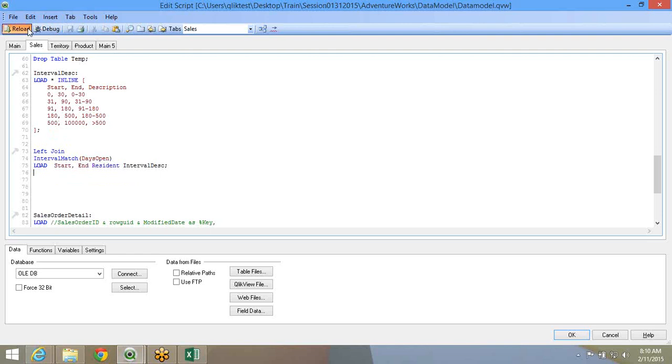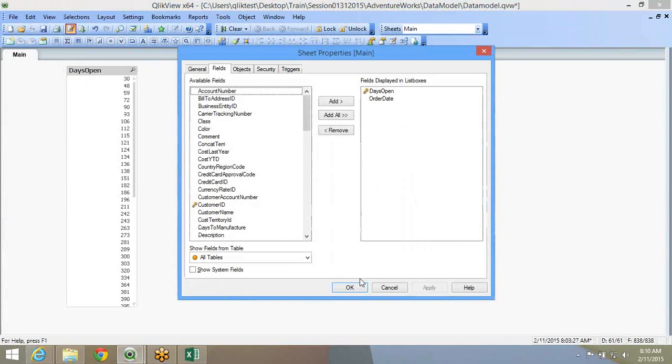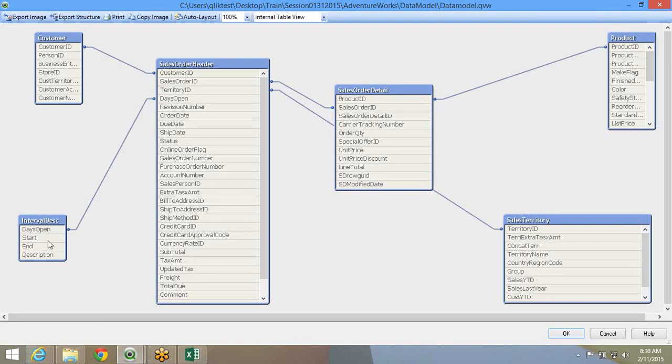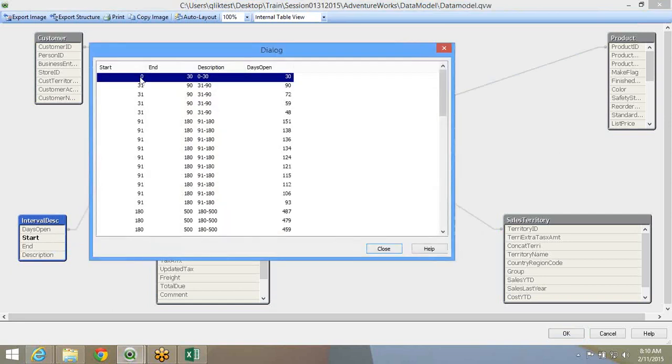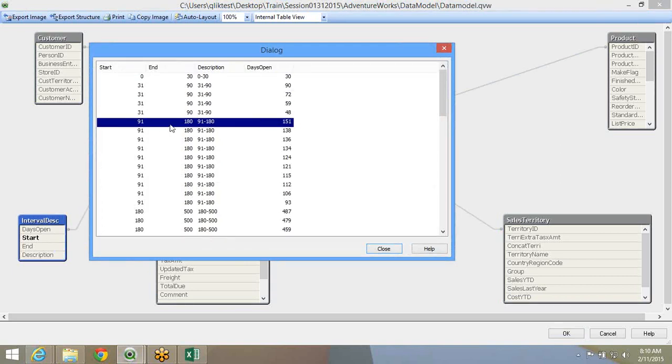I'll just save it, reload. Now my interval match is done. It's a small step that I did. Now if I look at my data model, at the end of it I have an interval description table. So preview it. Just like I said, days open 30, 0 to 30, 72, 31 to 90, 151, 91 to 180. The interval match has categorized the days open, and the left join has processed it.